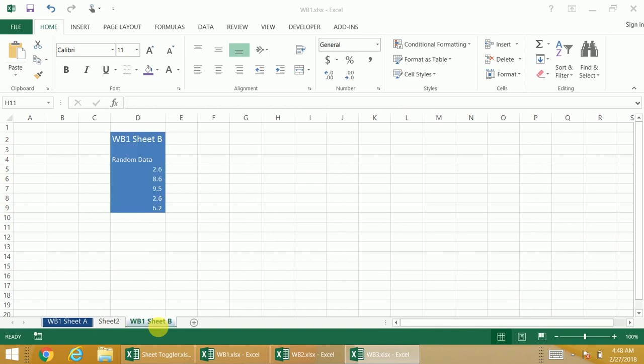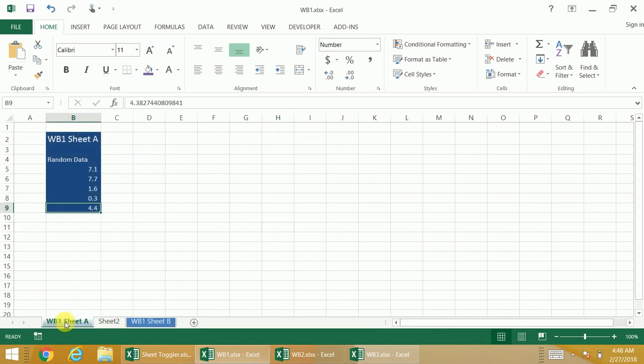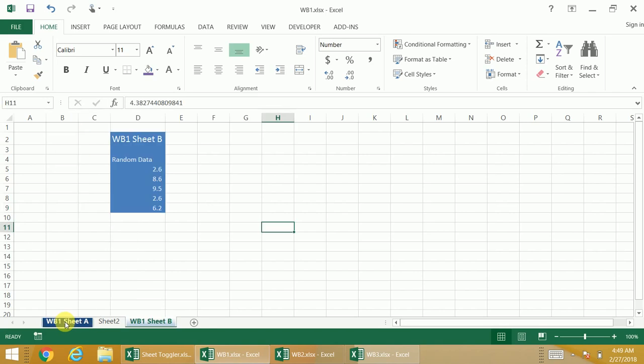Now let's say I want to compare workbook 1, sheet B to workbook 1, sheet A. If I was to click on sheet A, now I could hit Control Tab and start toggling back and forth between those 2 worksheets. So this is fantastic. Any time you want to compare 2 worksheets, whether you just compare them visually or start copying data back and forth, you can use this very easily.